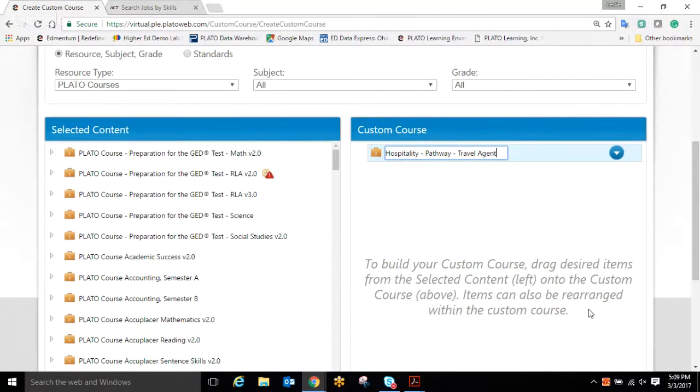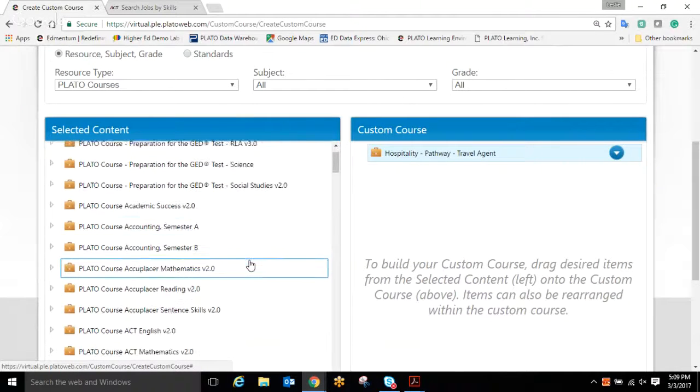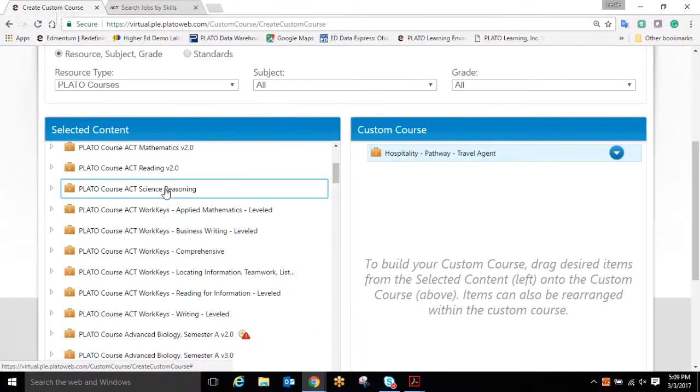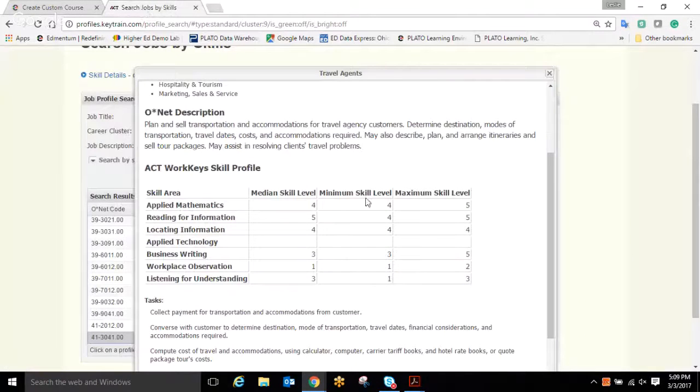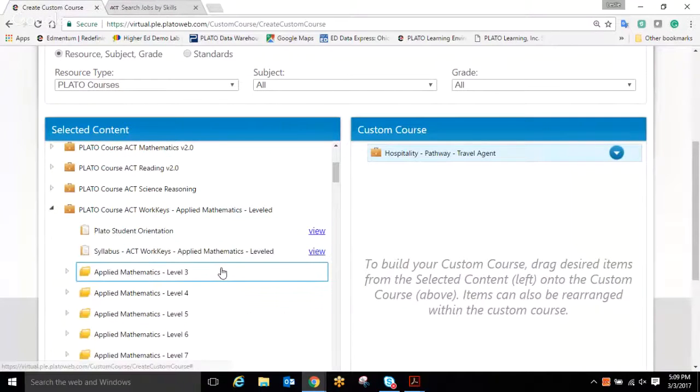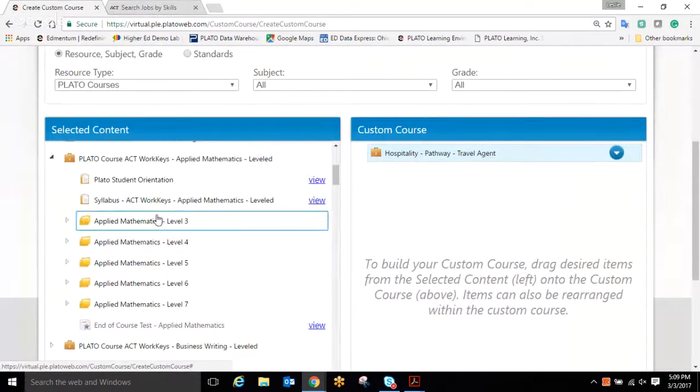This is just an example of what that could look like. This is what I want students to go for, and you can choose whatever labeling you like. This is the blank folder, binder, whatever you want to call it, on the left. On the left is everything we can draw from. We're going to draw from the ACT WorkKeys applied math first, and that chart said between 4 and 5. So we want to include at least 4 and 5. Level 3 is going to be quite basic.